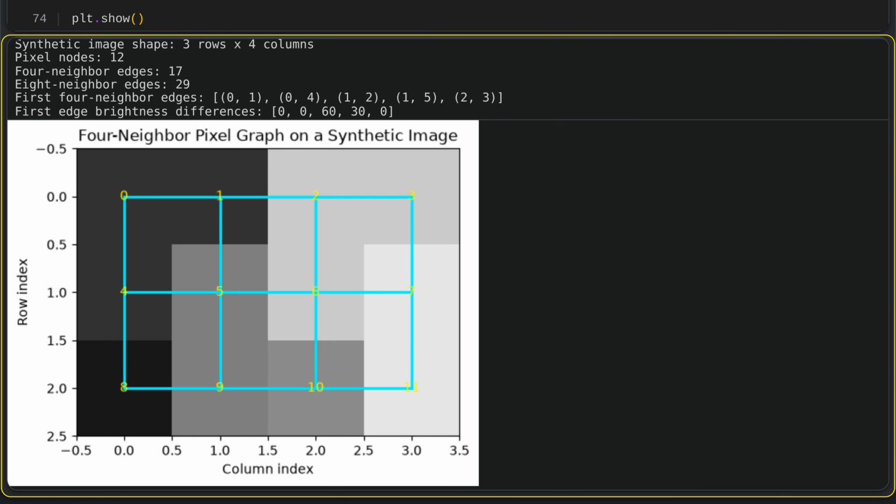This script builds a small pixel neighborhood graph from a 3x4 image, treating each pixel as a node. It compares 4-neighbor connections, which link pixels to their right and bottom neighbors, with 8-neighbor connections, which also include diagonals. It counts the edges in each model, measures brightness differences for 4-neighbor edges, and visualizes the 4-neighbor graph with lines and node labels over the image grid.